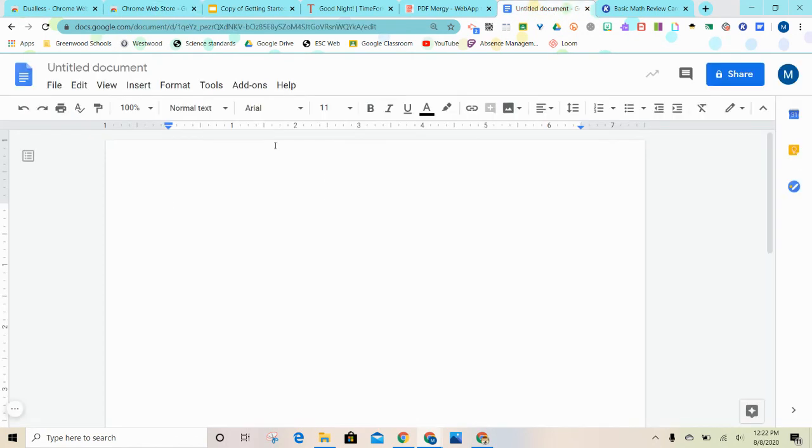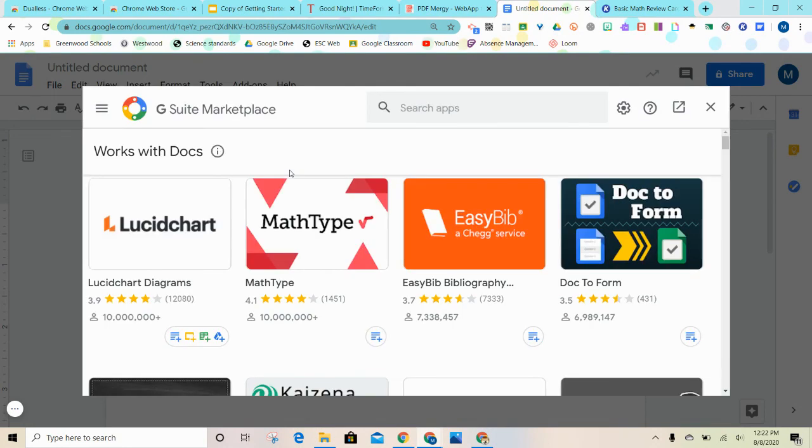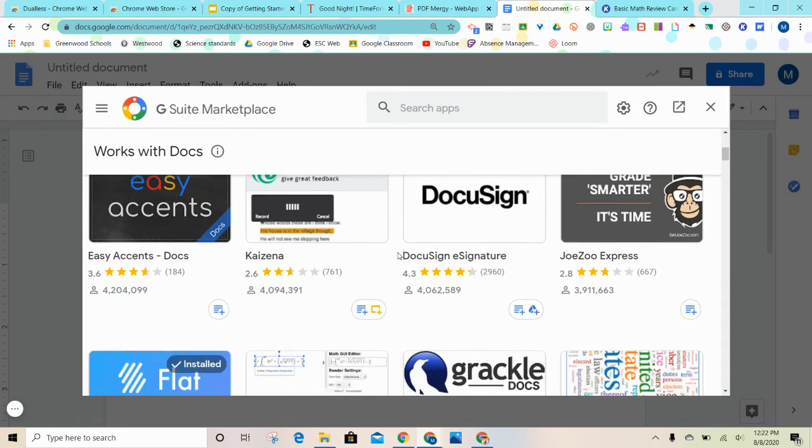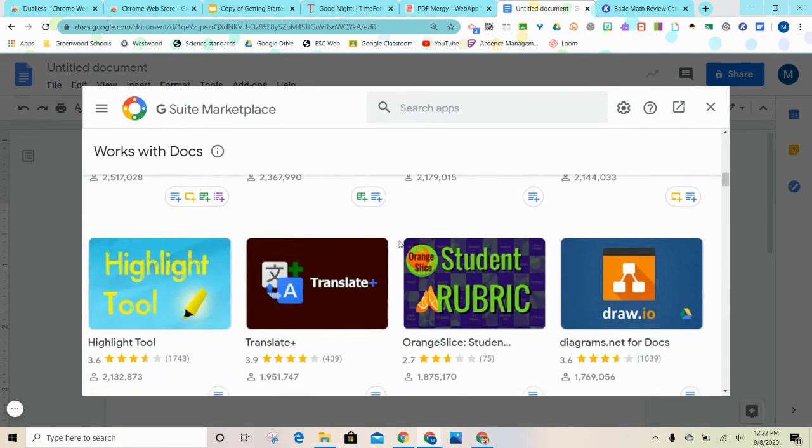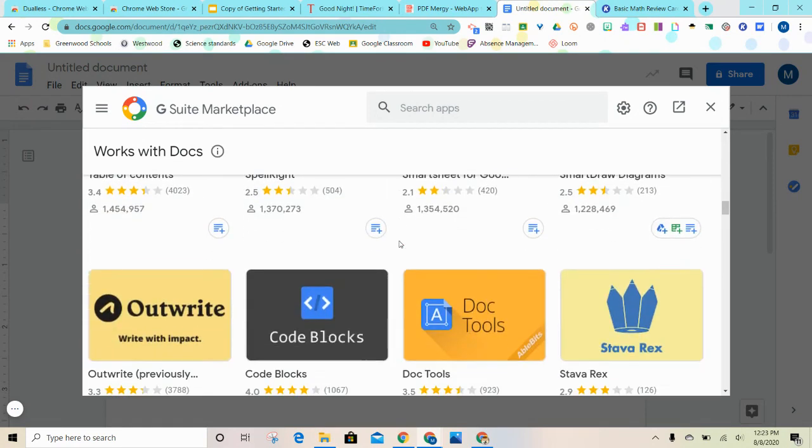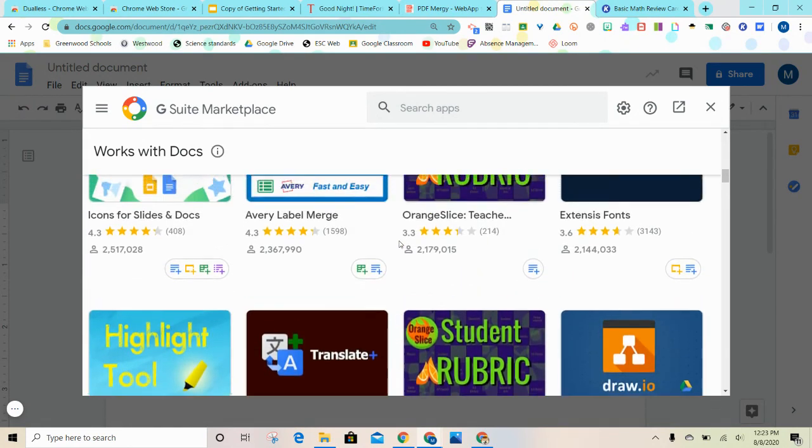In Google Docs and Slides, Sheets, Forms, you have this add-ons box. So add-ons are like extensions, but they're specific to a particular app. So I can get add-ons here, and I can just browse through all of the add-ons that are available for Google Docs. So a lot of these are just specific to education. Some of them are not.